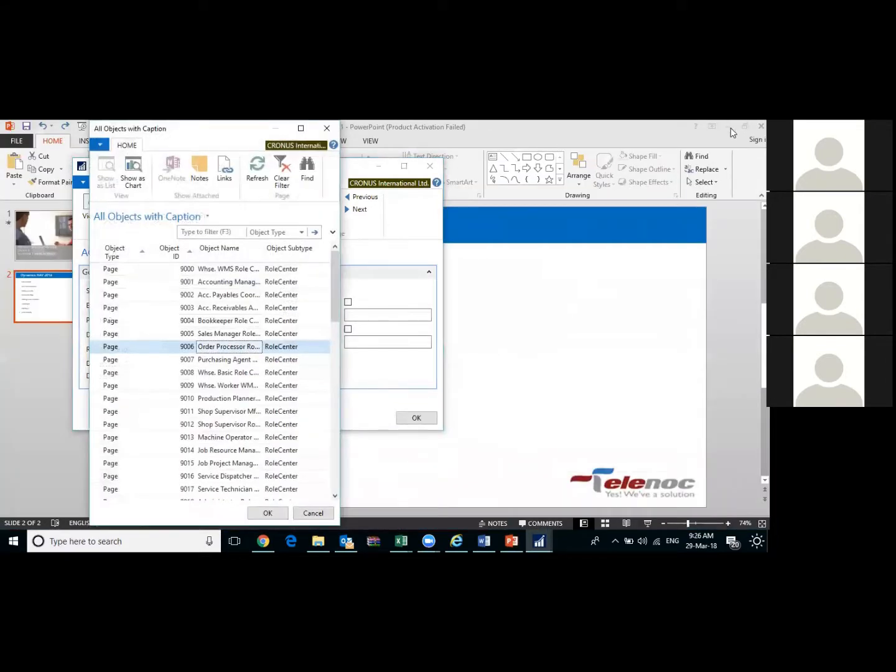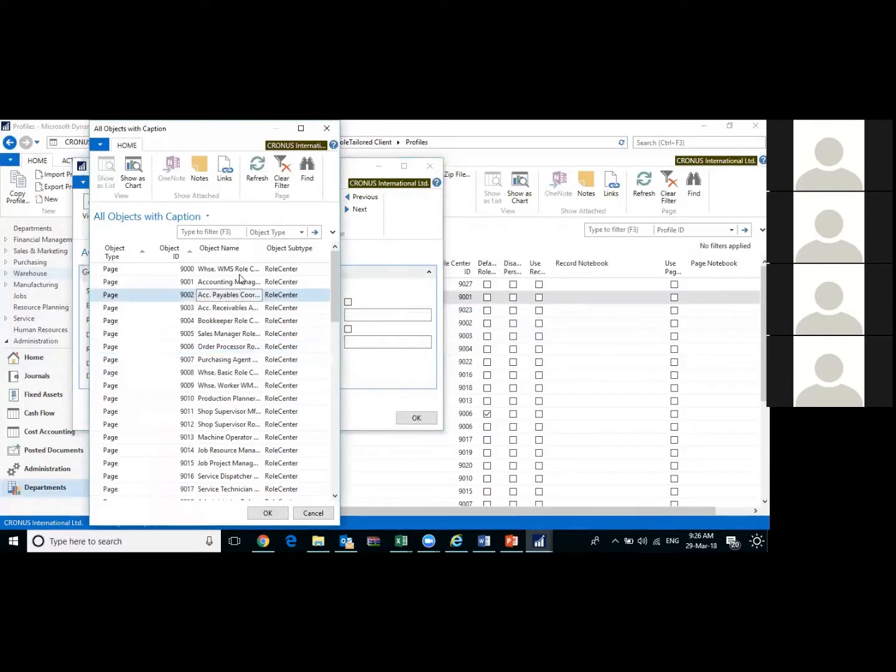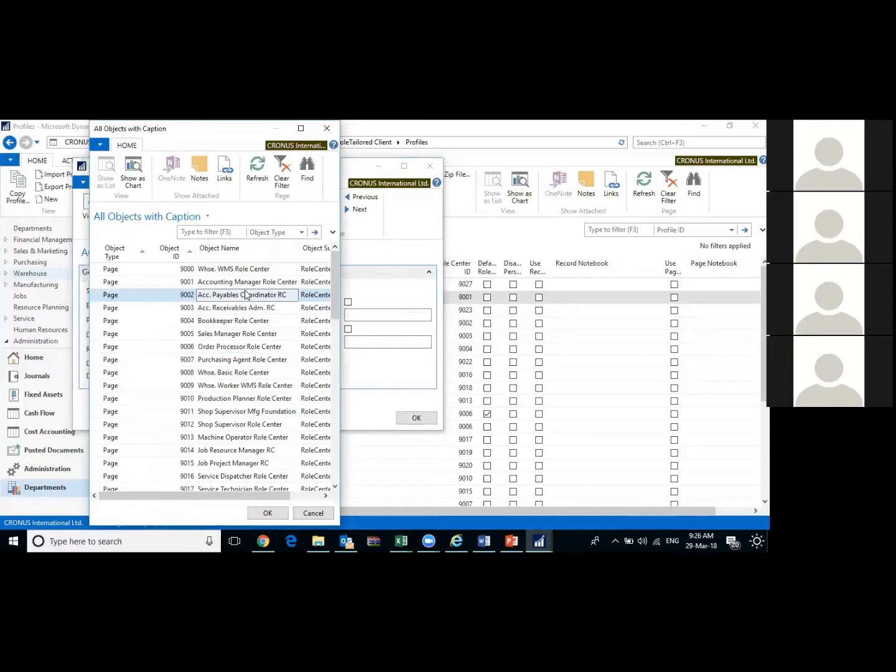Okay, so this is the list of all the available role centers, and these are not necessarily user role specific. They are generic and specific as well. So if you can see here, you have account receivable admin and account payable coordinator RC role center, and you have sales manager. So these role center pages are pre-existing in the system, and you can definitely customize more pages, but these will mostly suffice. They will serve the purpose, because you're not going to use them as they are. You're obviously going to edit them according to your requirement.